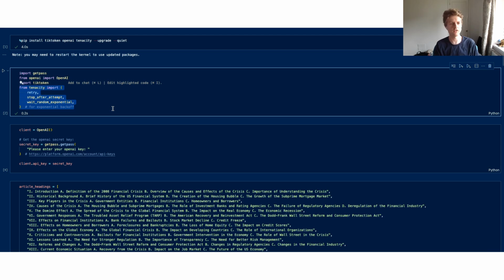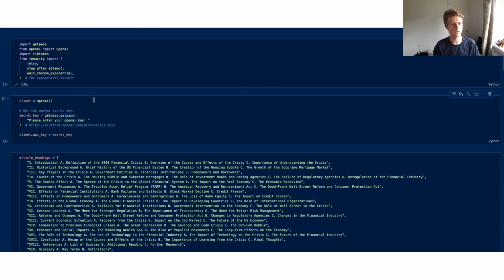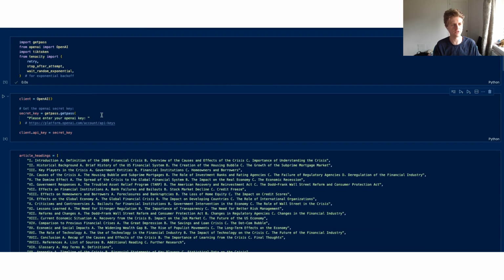And it has some nice features like stopping after a certain number of attempts and waiting a random exponential amount of time, which can be useful. So it's got some retry logic built in, and we'll see how to use that as well. So we initialize that, and then we also initialize the client.